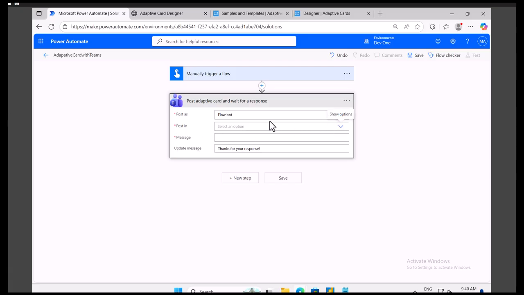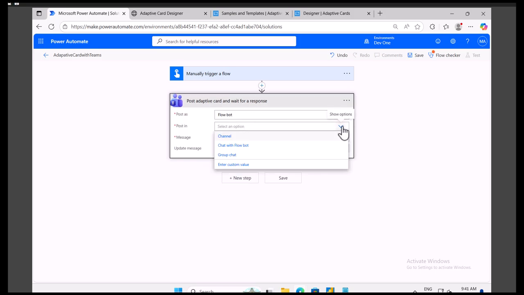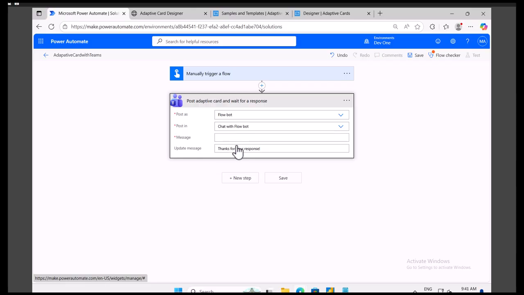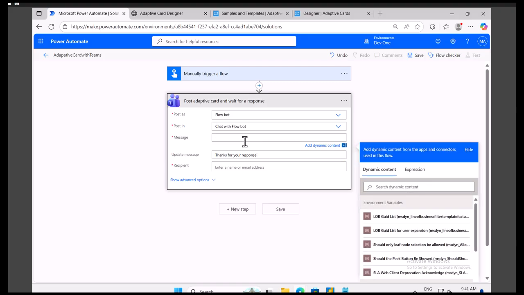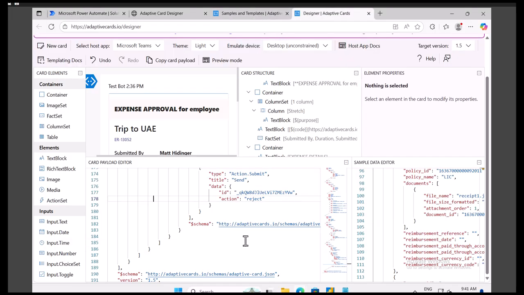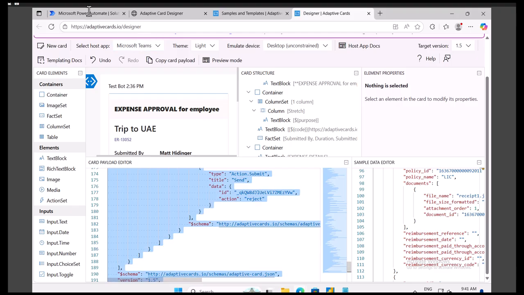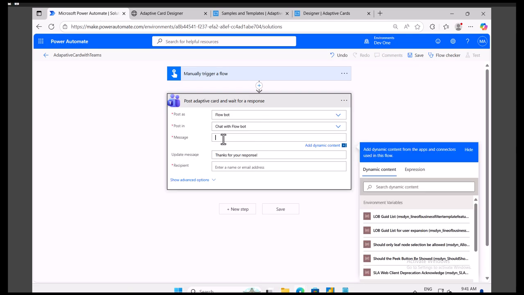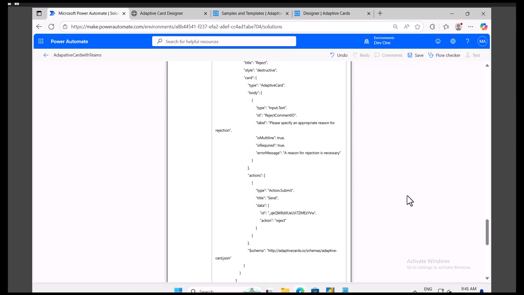Okay, here you see now my connection is ready. Now you have several options. Either you can use this Power Virtual Agent or Flowbot. So I will go with my Flowbot, and I'm going to post this into, let's say, a chat with Flowbot, and I will add my message. What I need to add inside my message is my adaptive card output. So I will copy this, and let me paste this message here.